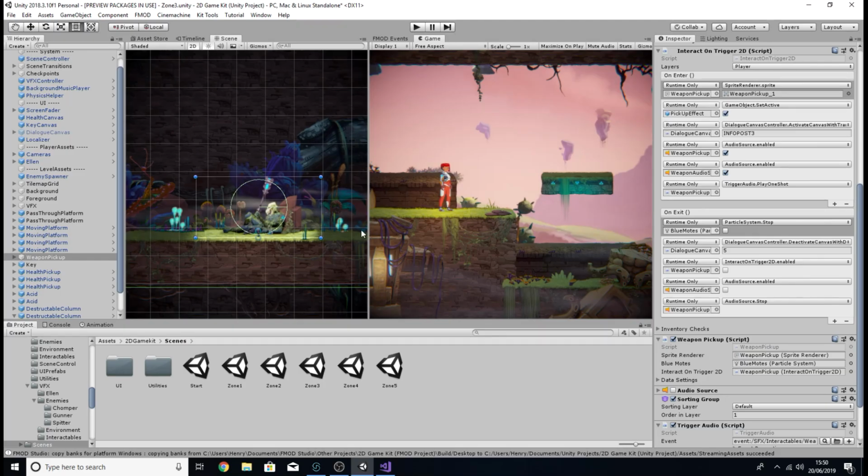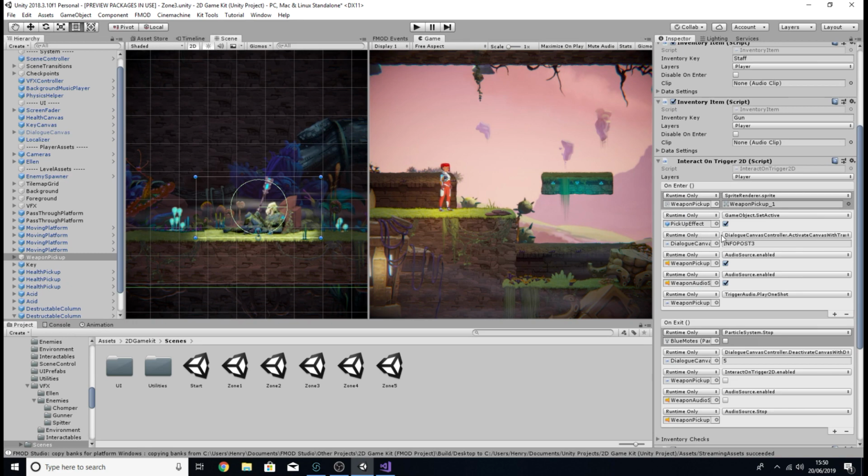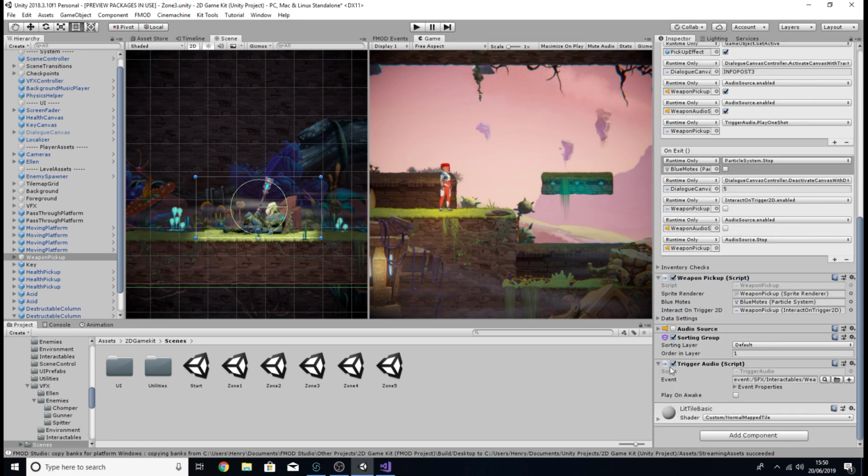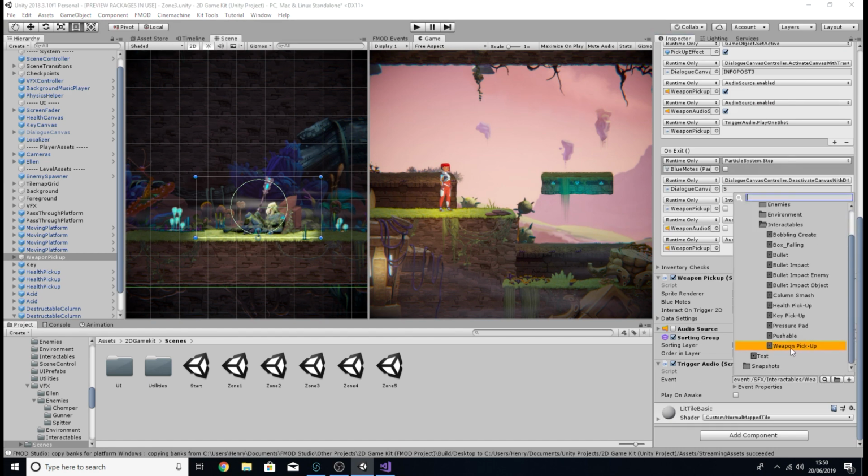Then inside Unity, wouldn't you know it, we can use the same method we've been using this whole episode. So the object in question now is weapon pickup. As you can see, again, it's using the Unity events box, so it's nice and easy for us. All we have to do is add our trigger audio script, select the event we want to use, which is weapon pickup.